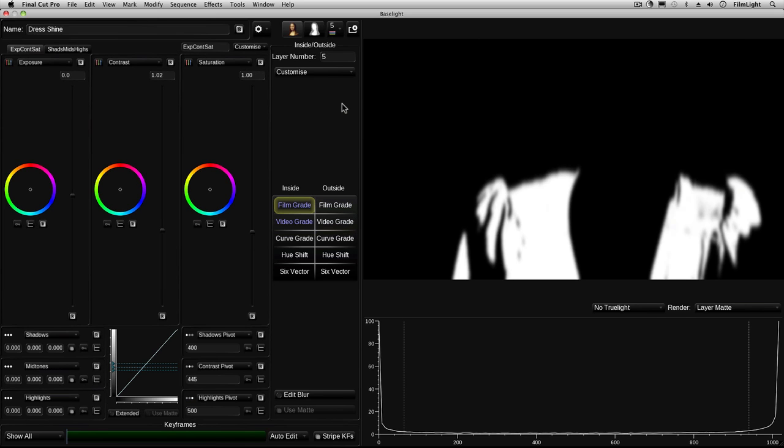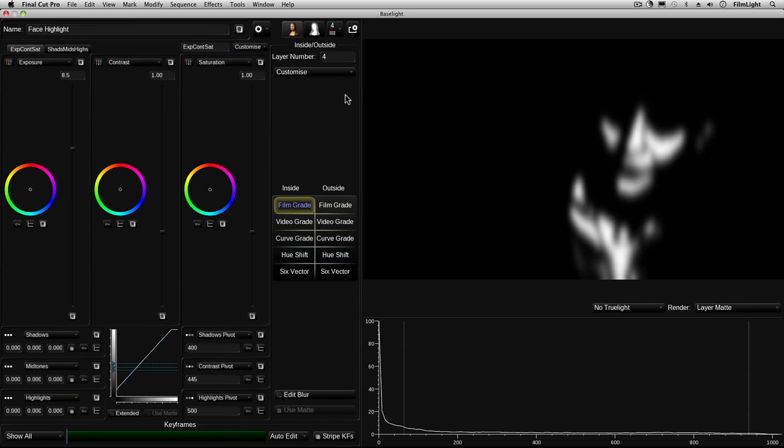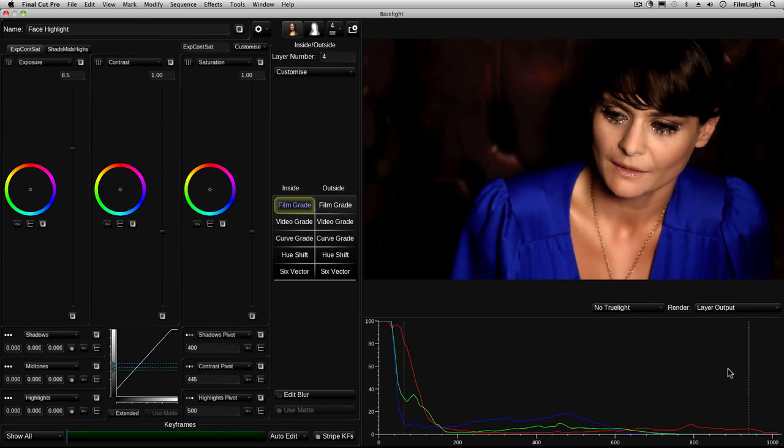On these last 3 layers here, for example, you can see that there are mattes being used to separate out specific parts of the image. In this layer we've got a matte that was created by a key selecting just the highlights in the face. This allows us to apply a grade to enhance just the highlights.